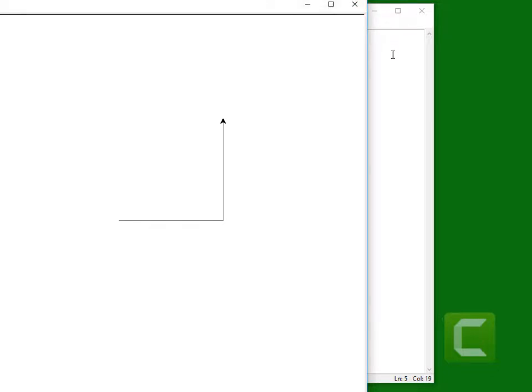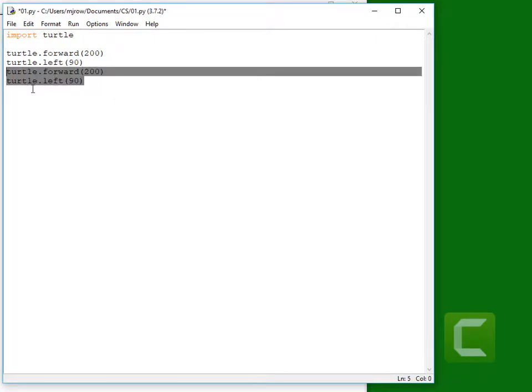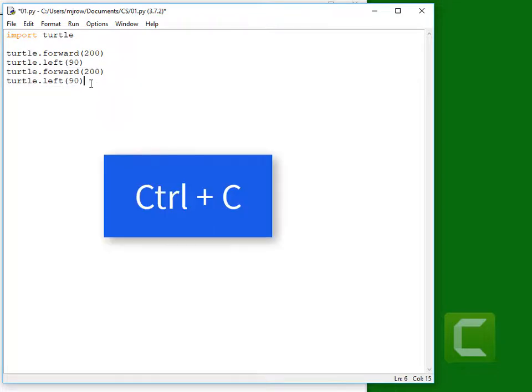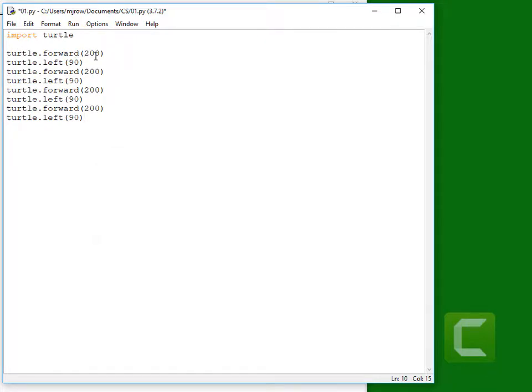So let's go again. Let's now copy that line of code there, and in fact I'm going to highlight those two lines, press Control C, and I'm going to paste it and then paste it again. So now we're saying go forward by 200, turn left to a right angle, go forward by another 200, turn left again at the right angle, go forward, turn left, go forward, turn left. So that should complete our square.